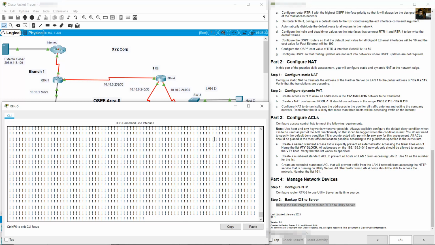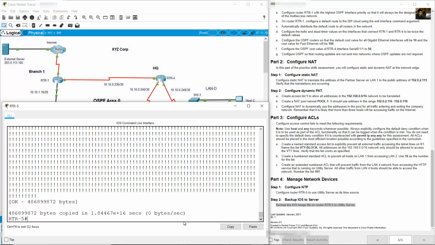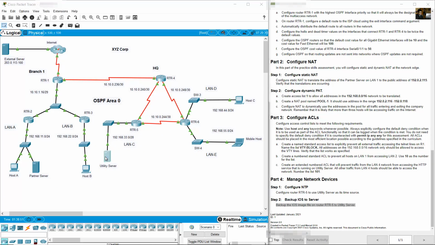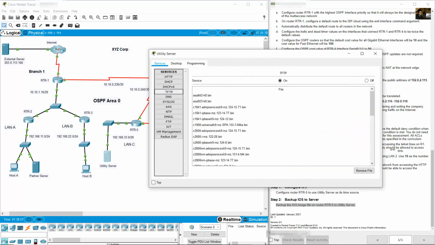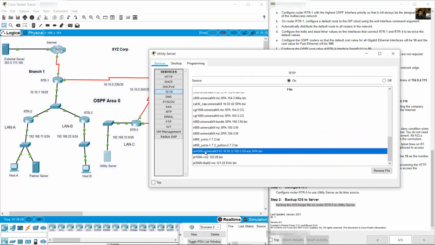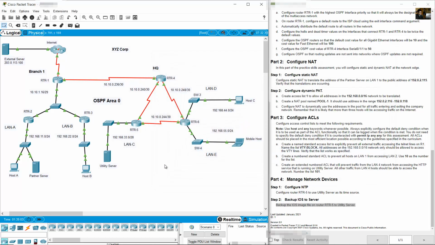Okay, wait a moment. May take a while. Okay, very nice. Okay, so on utility server, go to service TFTP, and you can see this is the image ISR 4300. Okay, very good. Thank you very much.